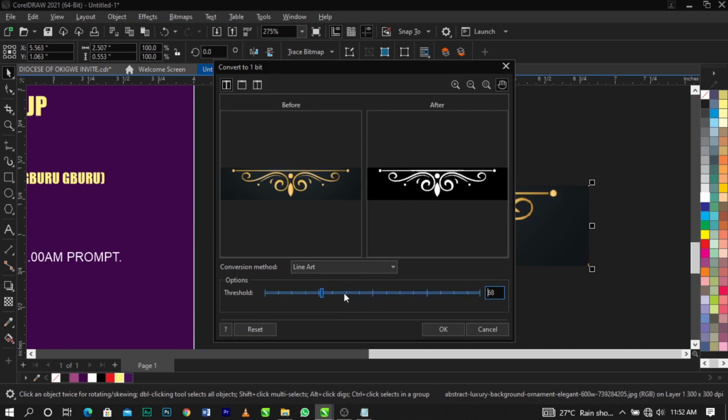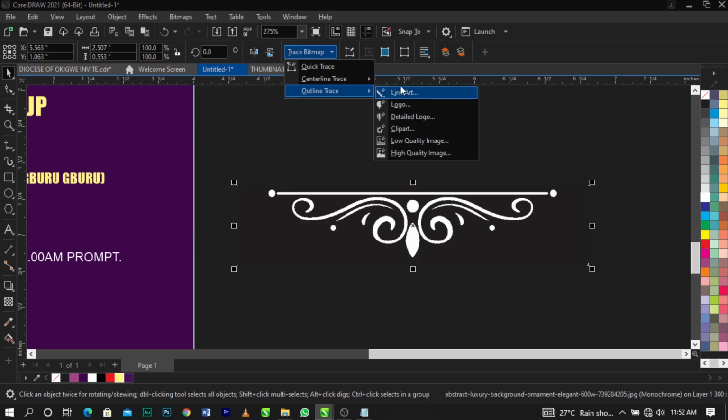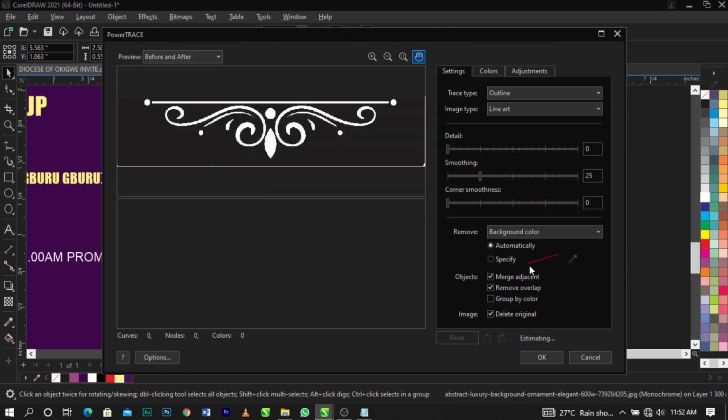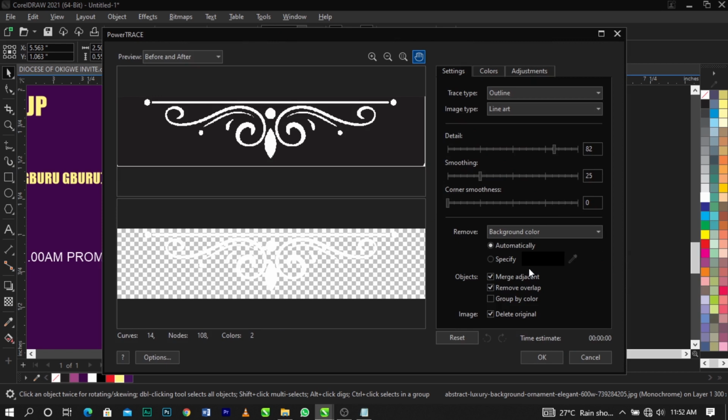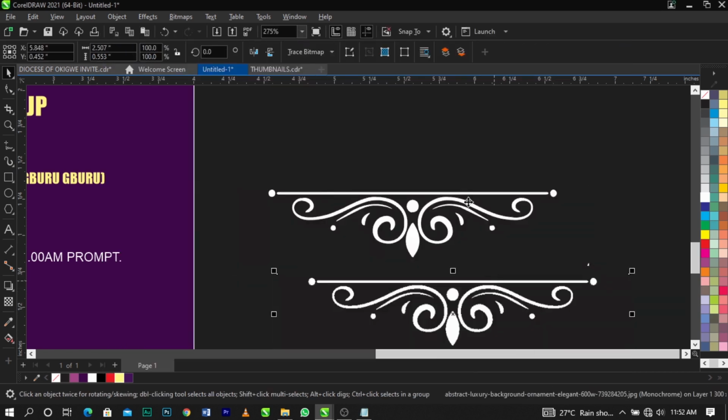So to get the details very well. All right, that's good. So what we're going to do is go to trace bitmap, select outline trace and line art. All right guys, so this is what you're going to have. So click on OK, delete this, the original one.